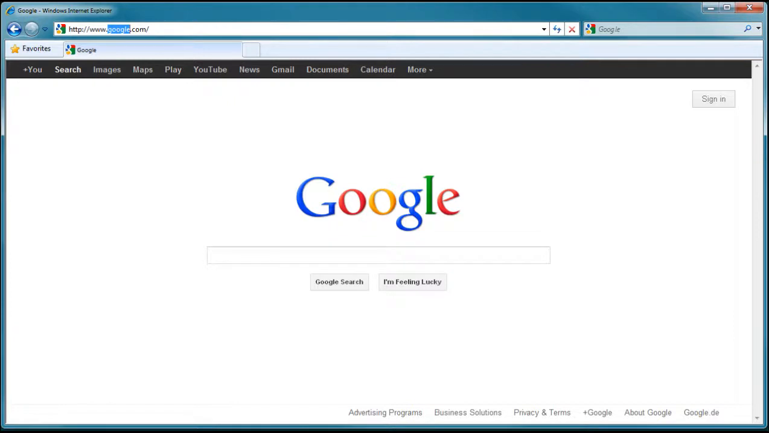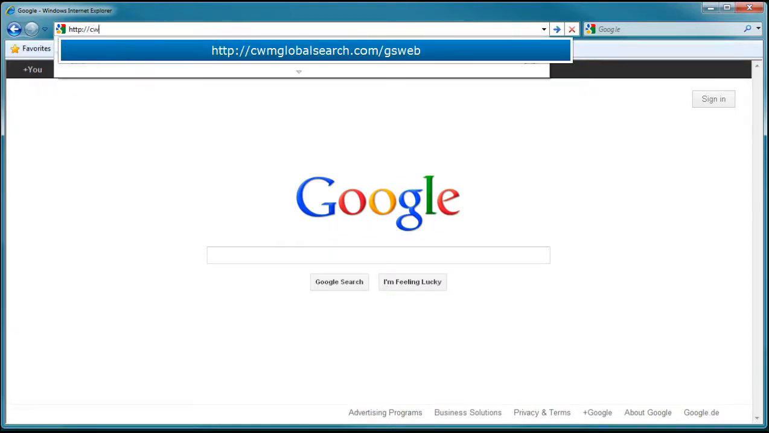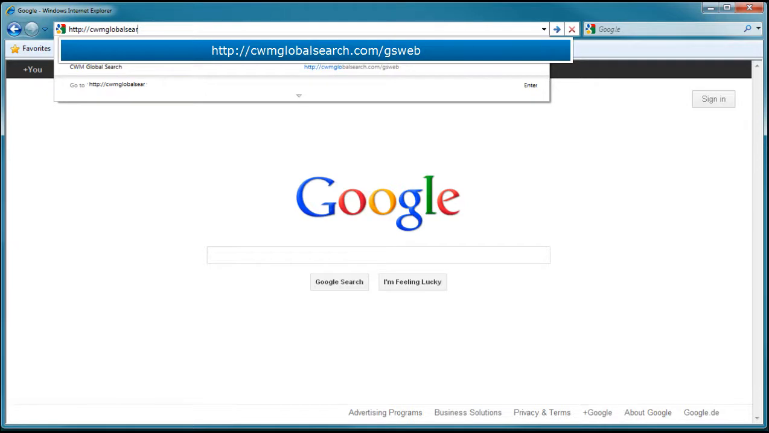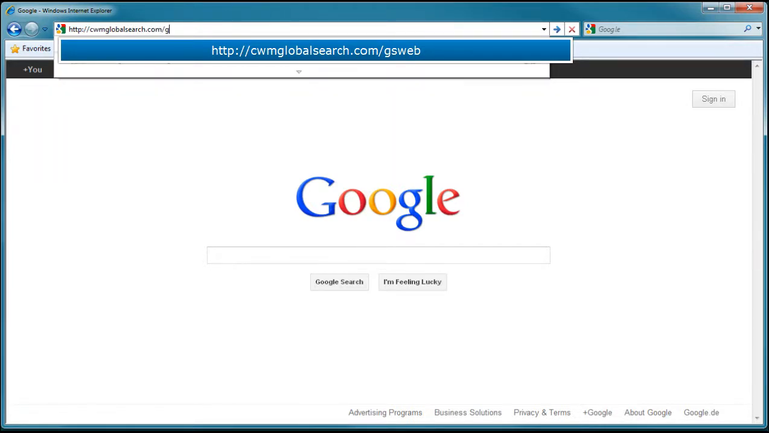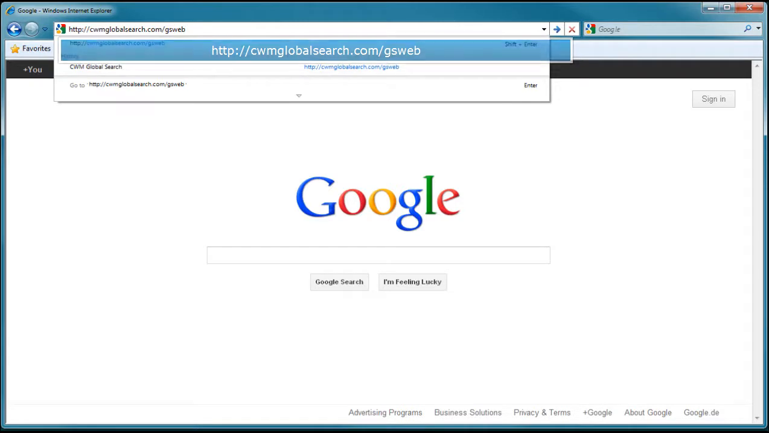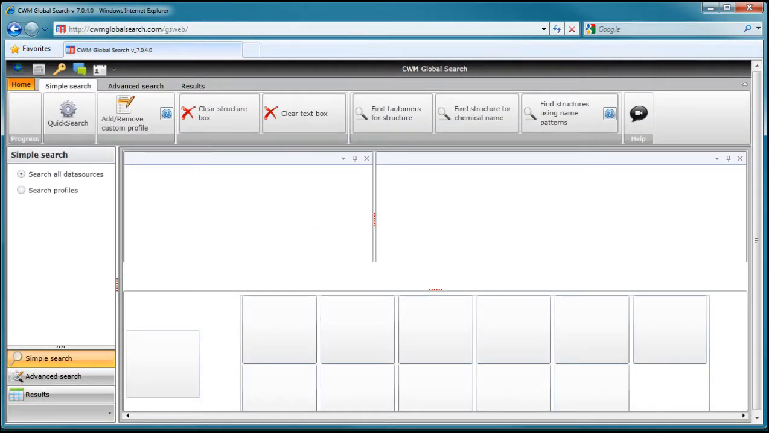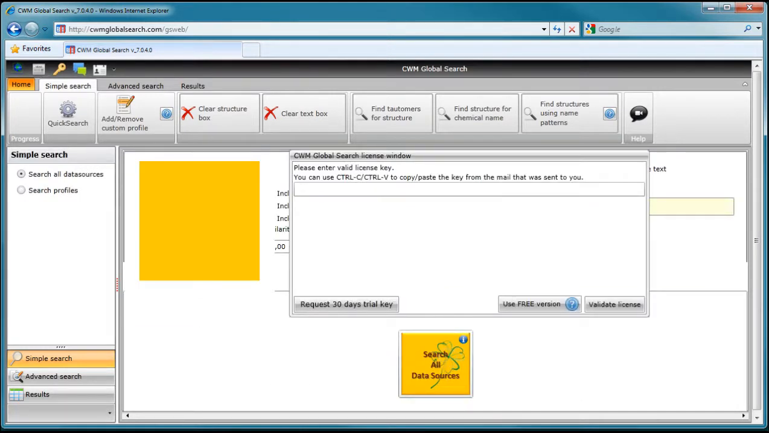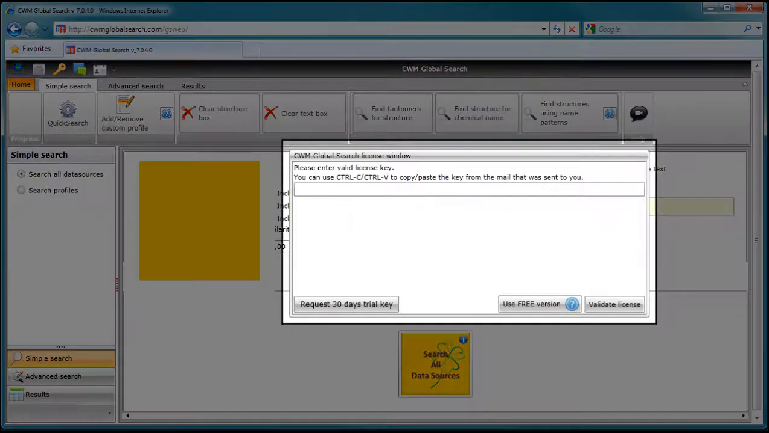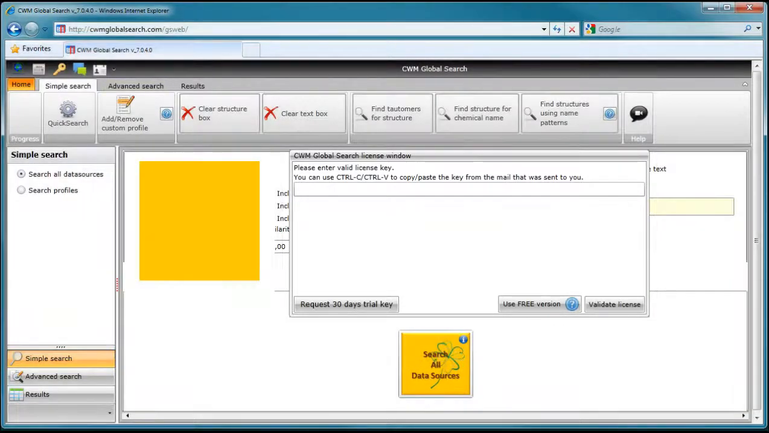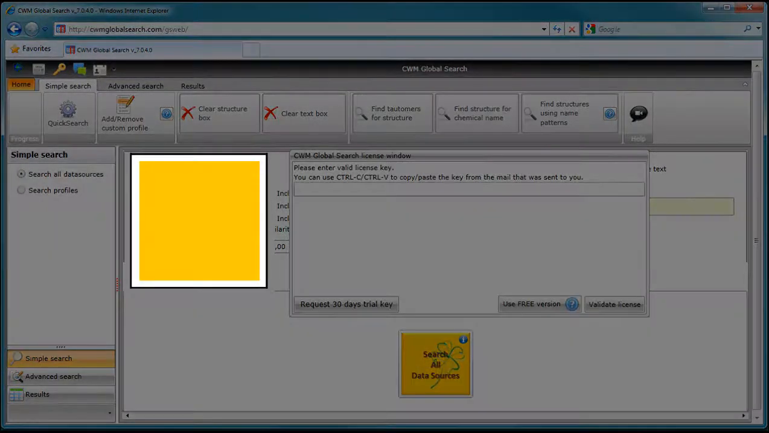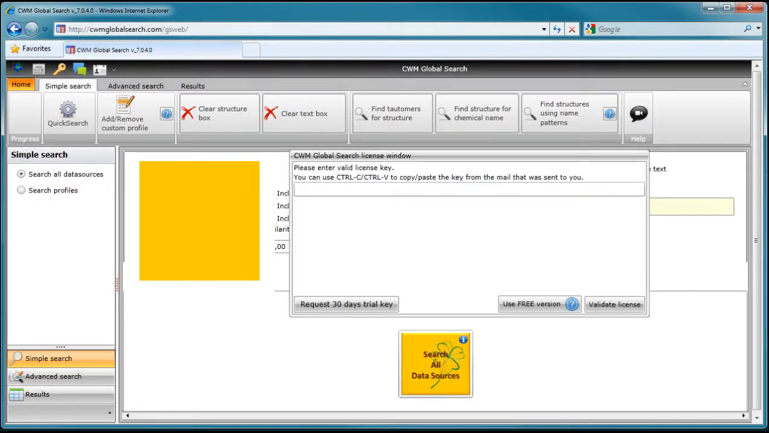So let's type in cwmglobalsearch.com/gsweb in your browser. And if you see the graphical user interface popping up and you see the screen to enter a license key or use the free version button, and especially you see this yellow box here, which is the structure box, then you're perfectly set to run CWM Global Search.